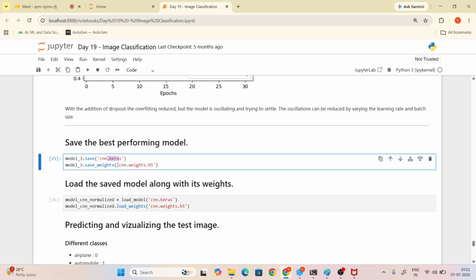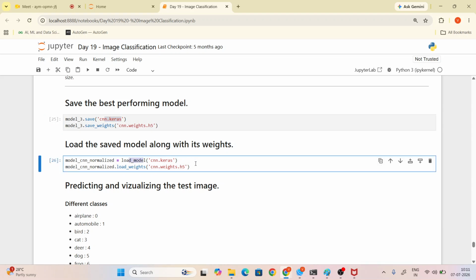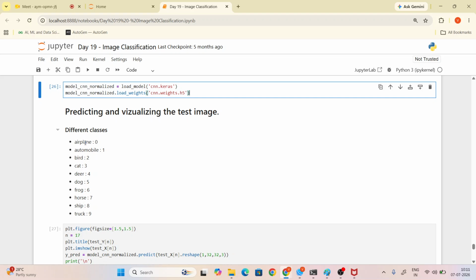And CIFAR-10 is also one of the trained data sets. If you want to use it in your project, you can just load the model and load the weights. So see what the 10 classes are. 0 represents aeroplane, 1 represents automobile, then bird, cat, deer, dog, frog, horse, ship, truck, like that.